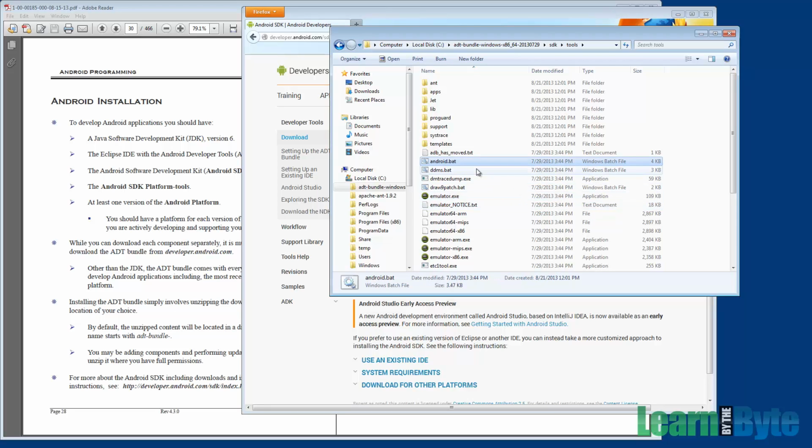Let's see. There's another one, just real quick, called Android.bat. We'll have a little example of it. You can use this to create an Android project, and then add more stuff inside of there. We'll use Eclipse in our case, but again, in command line, Android.bat could be used for that purpose.